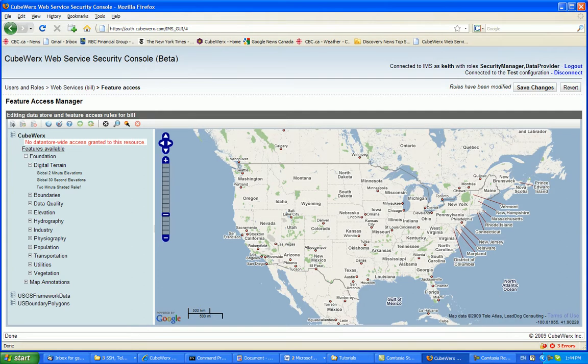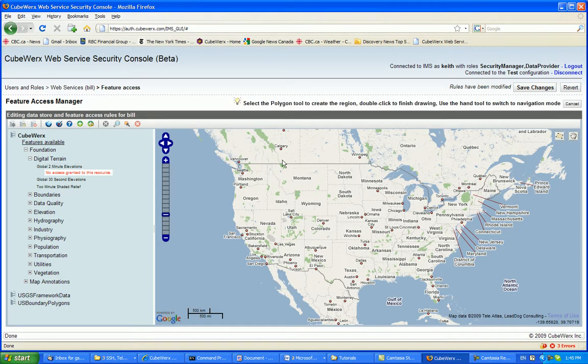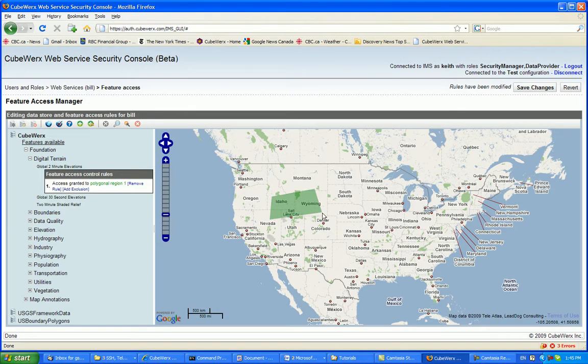We can grant the same type of region-based access on individual features. Select the feature, and click the last button in the feature portion of the toolbar. We can have any number of region-based rules on any data store or feature.